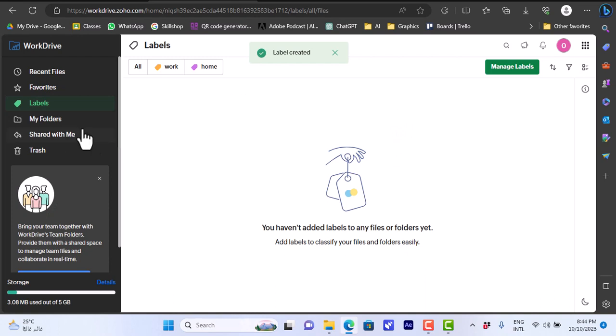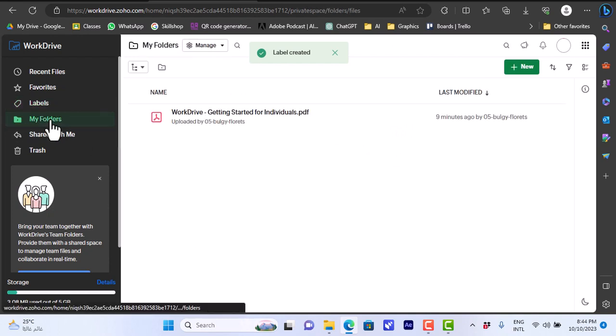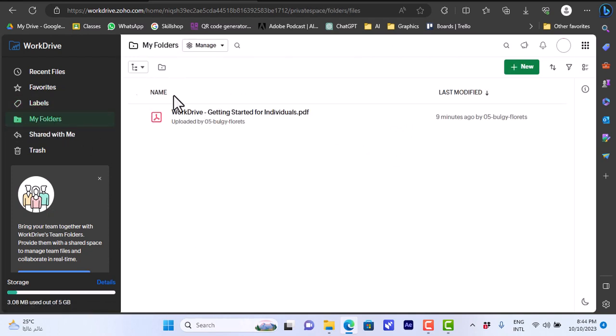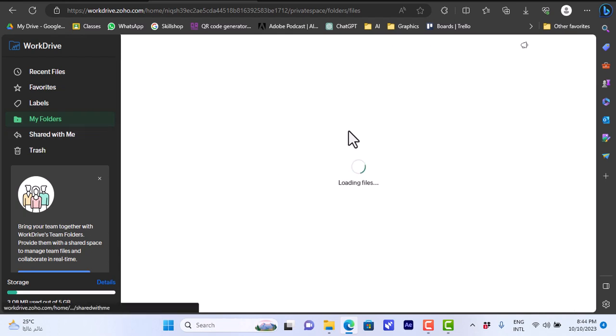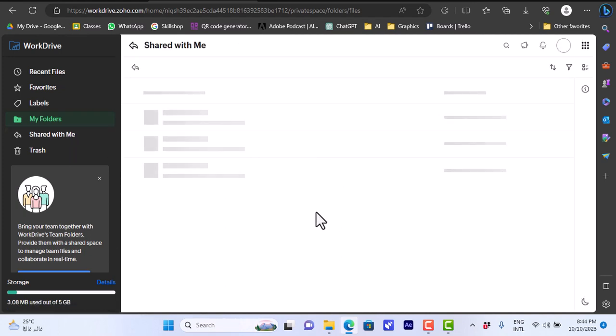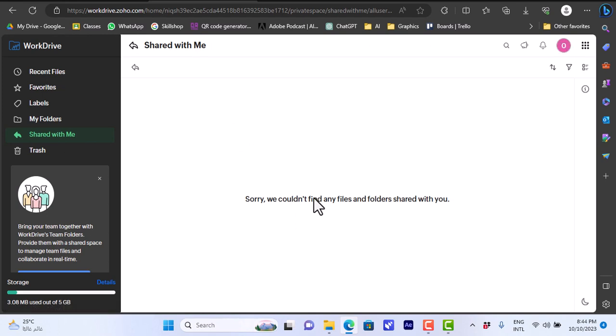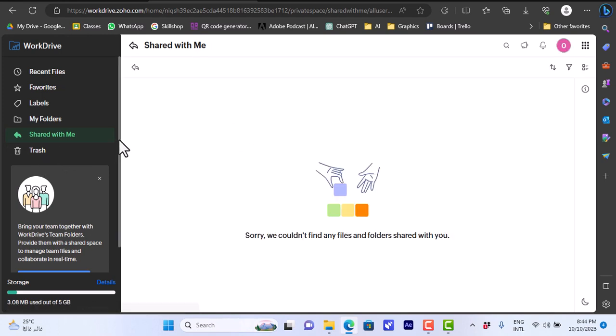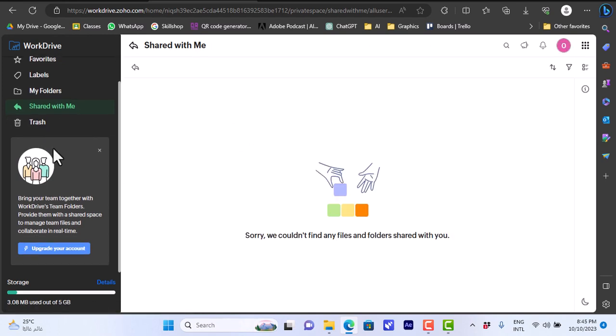Okay, let's close this. My folders, you can here view your folders. Here I have only one folder with a file that is created by default when I created the Workdrive account. Shared with me, so these are the files that are shared with you by others or team members. However, I do not have any files that are shared with me by team members or others since I haven't collaborated with anyone yet. And here's the trash, so the files that you deleted.